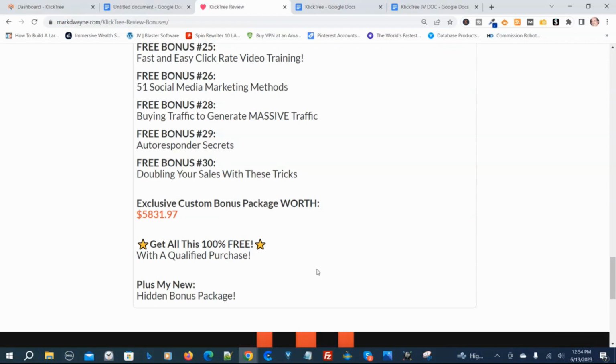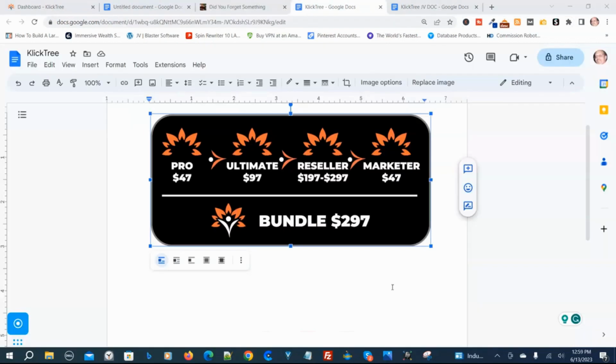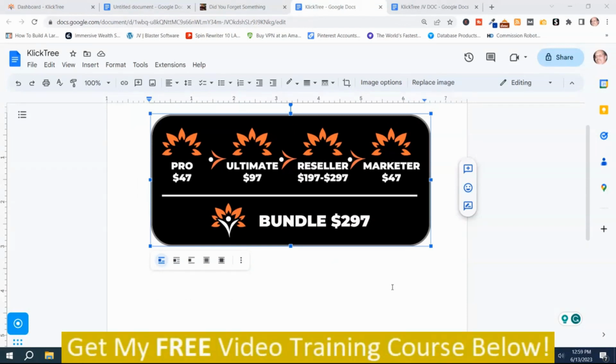So now I'm going to show you the prices and the upsells. Okay, here are the KlickTree prices and the KlickTree upsells. The front-end version is $47. In OTO1, the Ultimate Edition is $97. In OTO2, the Reseller Edition has 2 different options: you got the $197 option, or you got the $297 option.